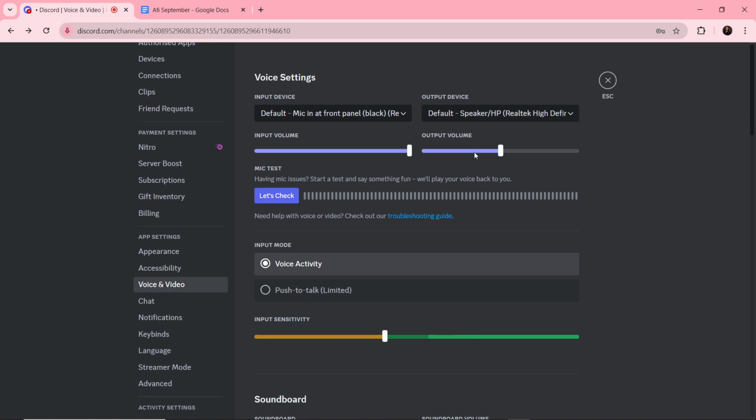Now, if you stream on Discord, you can reduce the stream quality to save bandwidth. In the stream settings, just select a lower stream resolution or disable HD streaming. So while there is no direct data saver mode, these settings can help limit media and video usage, ultimately reducing your overall data consumption.